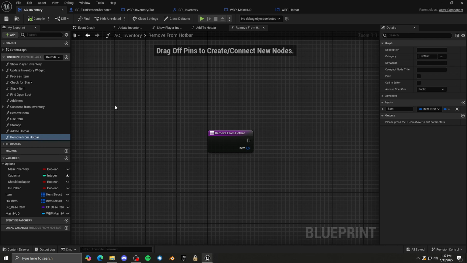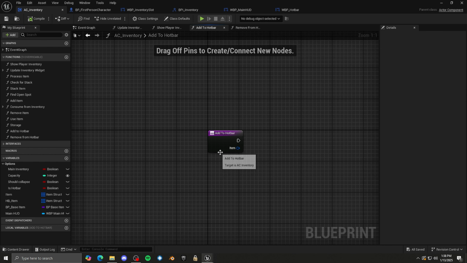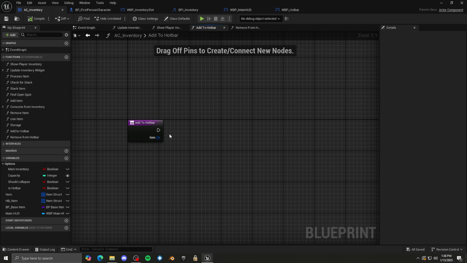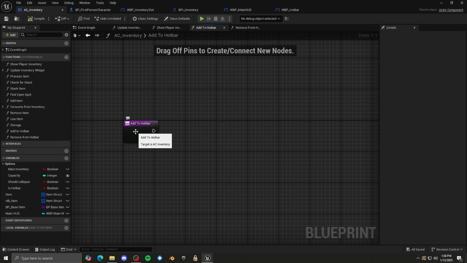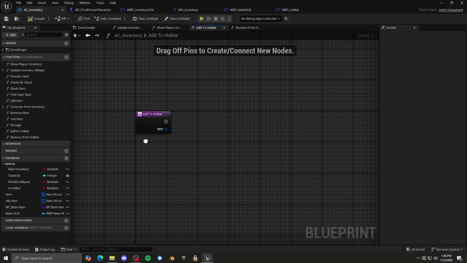And then we're going to go into our inventory. And now let's do these last two functions here. So we have add to hotbar and remove from hotbar. So when we add an item to hotbar, we're going to have to loop through and find an open spot. Now the hotbar items aren't going to be stackable there. It's going to just be one item for the hotbar.